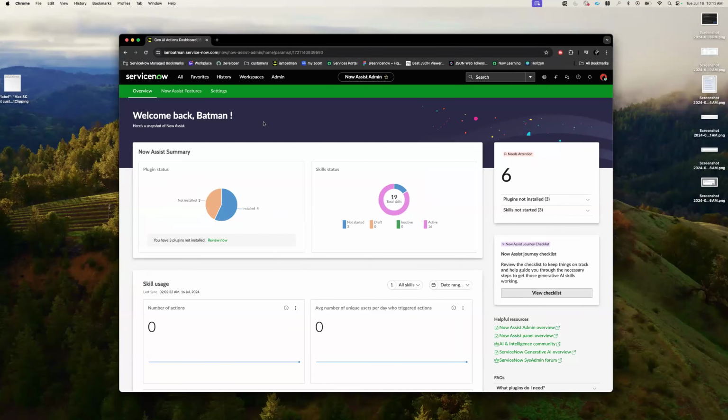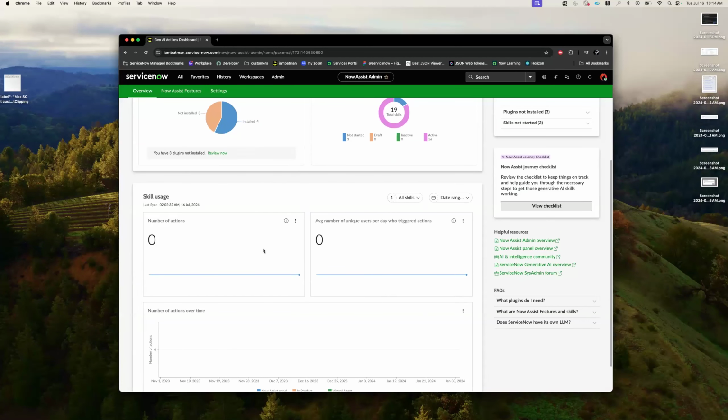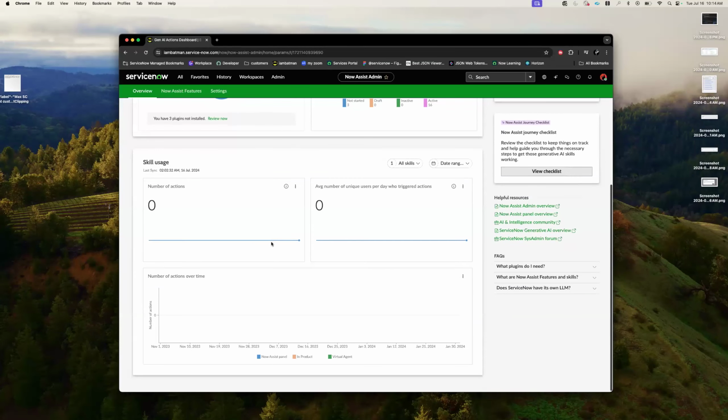Okay, so this is the Now Assist control panel. You see you have an overview. It shows you your usage, which plugins are installed and not installed, and which skills have been used. You'll also be able to see the usage and you can update the date range.